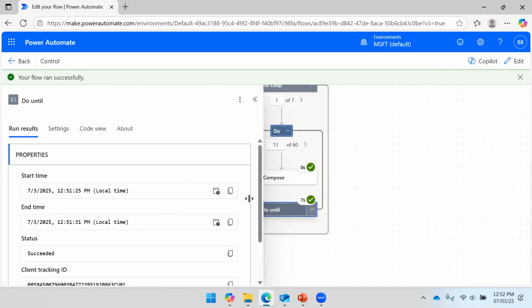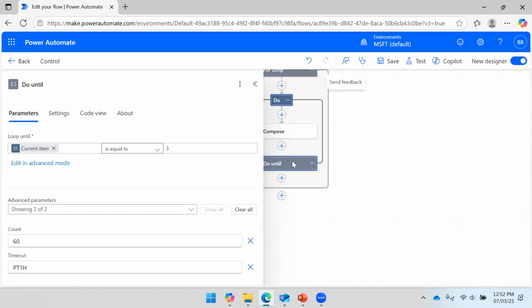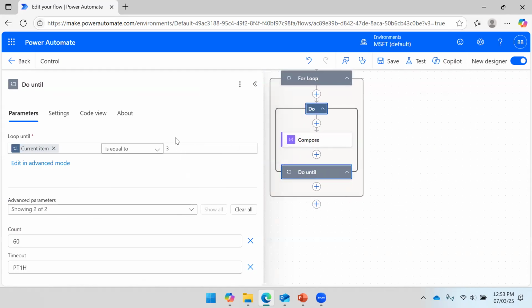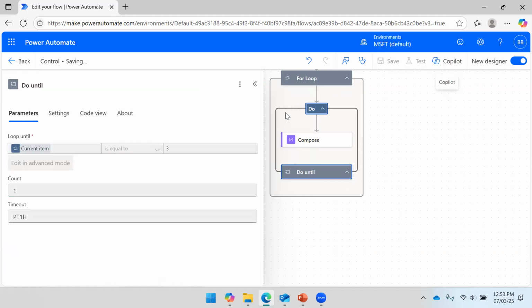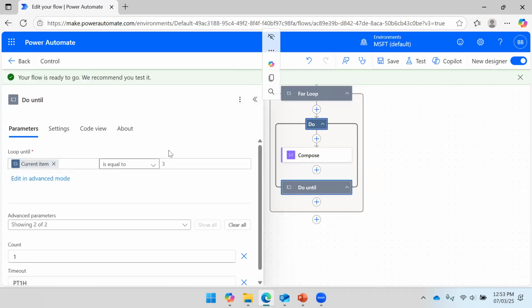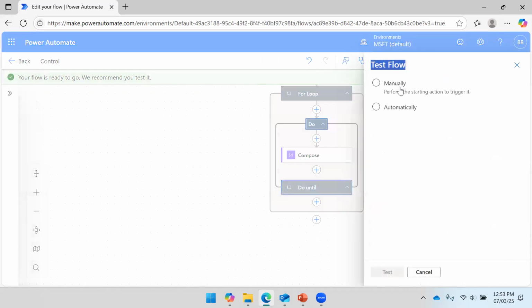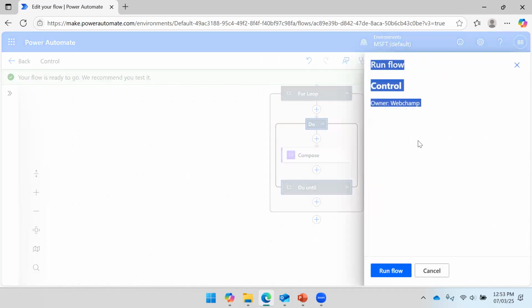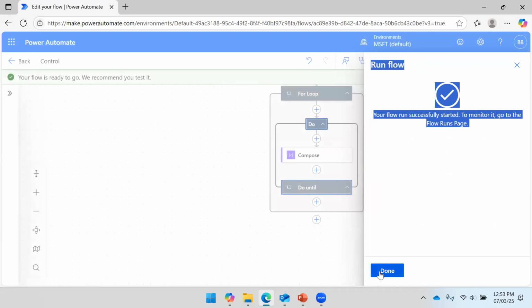So here, when I come to do until, what we specified is current item is equal to 3. Right. The number of repetitions we have considered as 60. Instead of this, I will say 1. I don't want to execute this loop more than one time for any value.